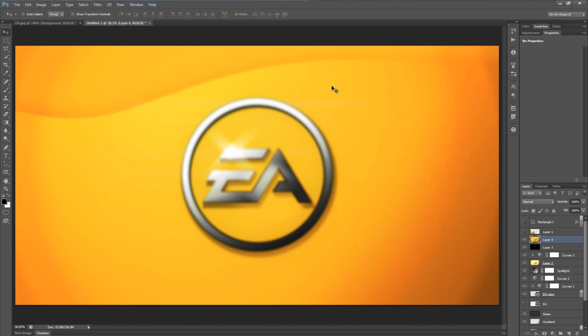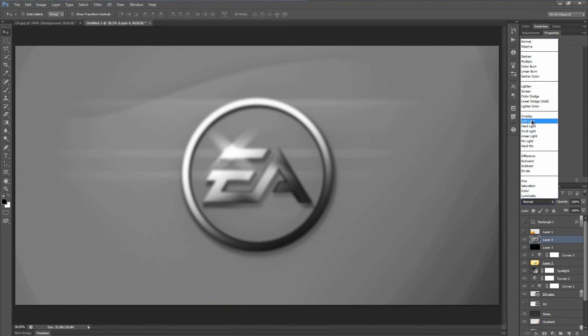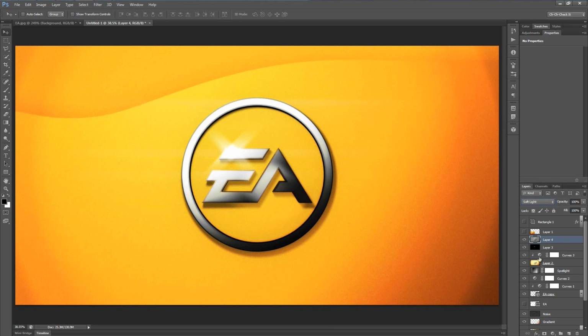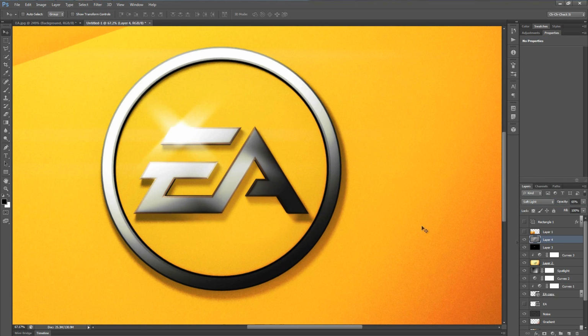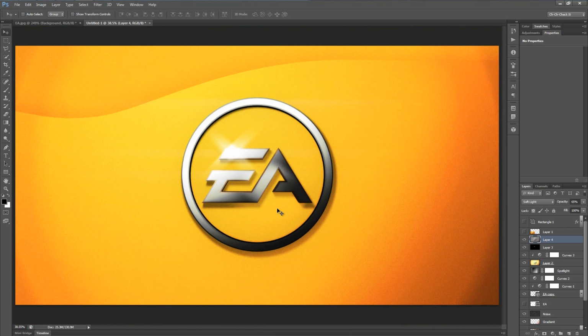Let's hit OK and do a Control-Shift-U to desaturate it. And then let's do a soft light. And look at that. And maybe we'll tone it down just a touch. There we go. I just love the softness that applies. I mean, it's subtle, but I notice it, and it's, I don't know, just something that I like.